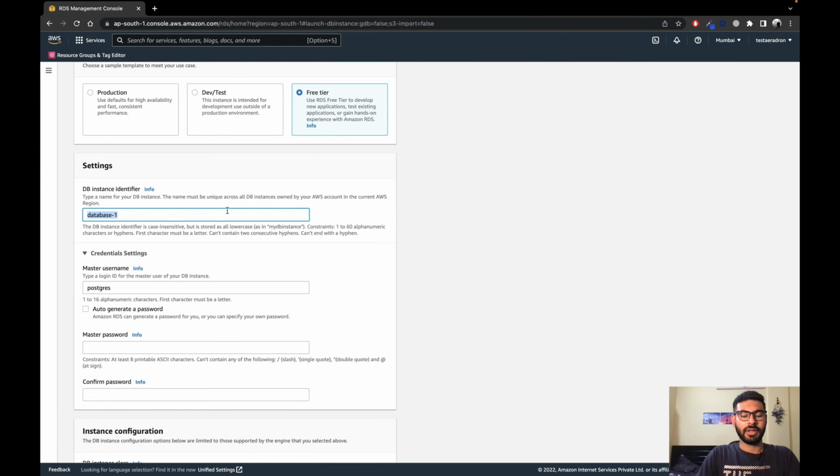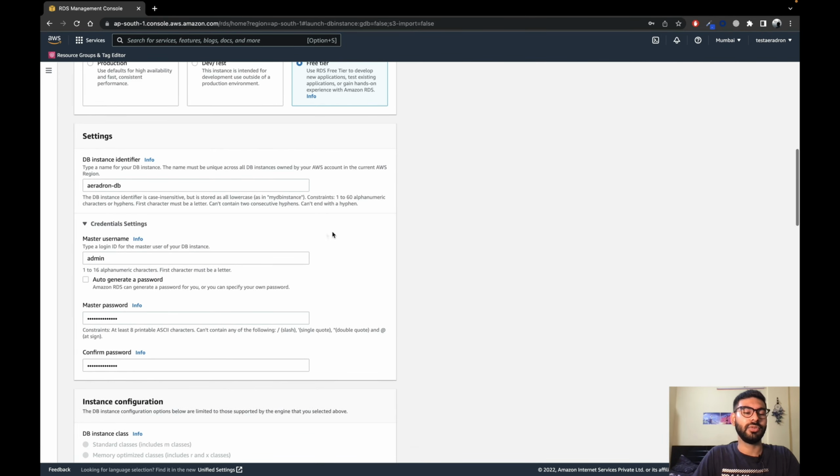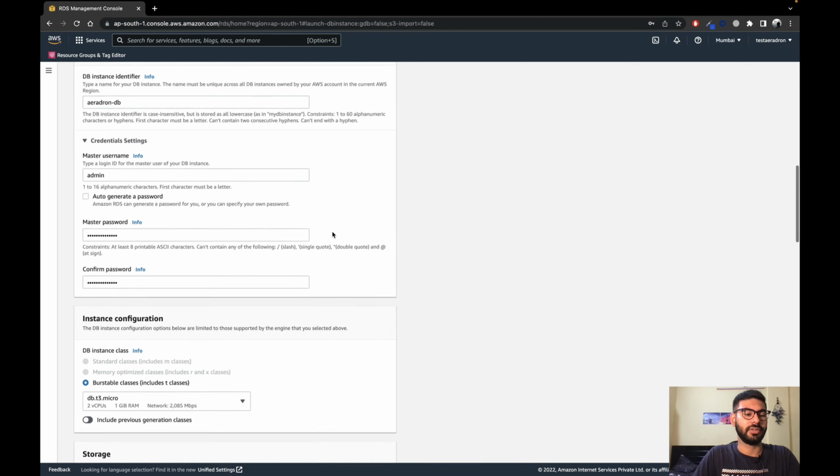I will name it aeradron-code and my credentials will be admin and my password. Make sure you remember what your password and your username is, since they are the pseudo user password credentials.